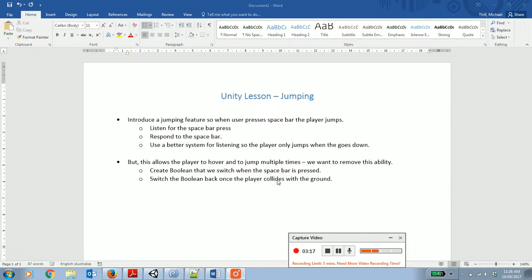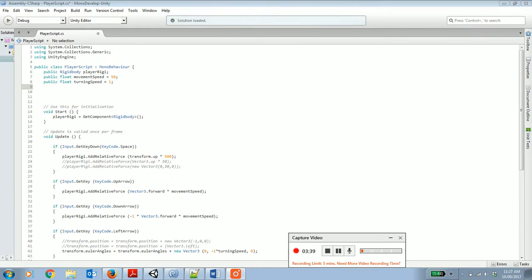I want the player to be able to jump only one single time until it returns to the ground before it can jump again. And so what I'm going to do is I'll create a Boolean variable, and I'll switch this Boolean variable once the key has been pressed to cause the player to jump, and I'll switch the Boolean back once the player collides with the ground. And so the first piece of code that I need to add is this. I create a public variable, is jumping, it's a Boolean, and I set it to be false.